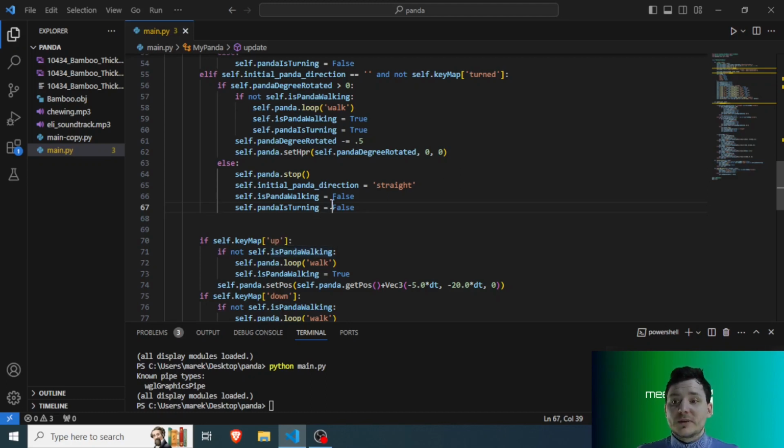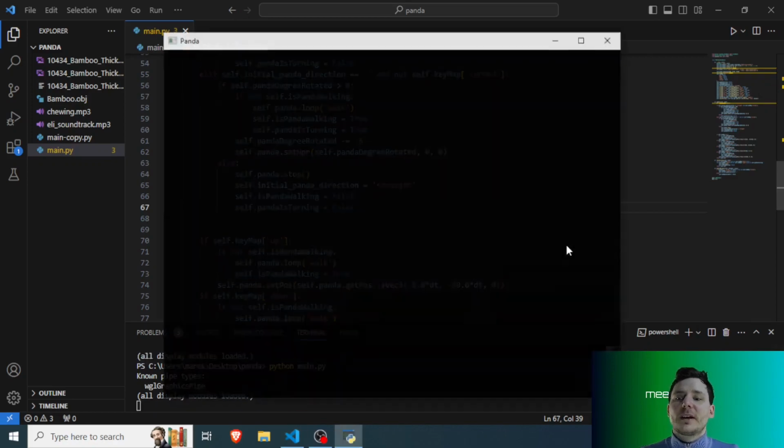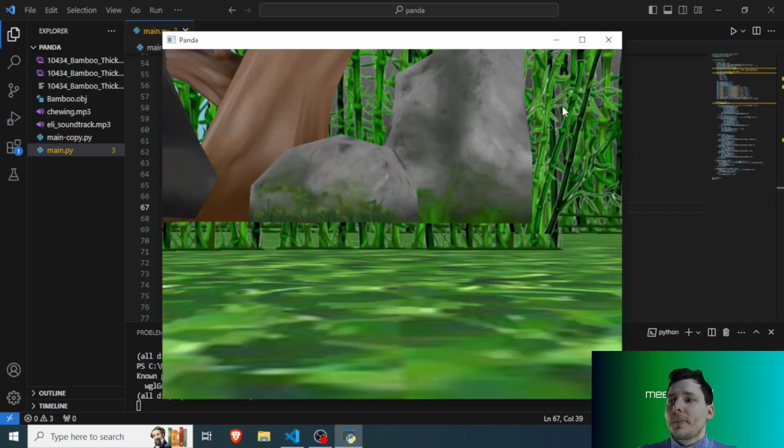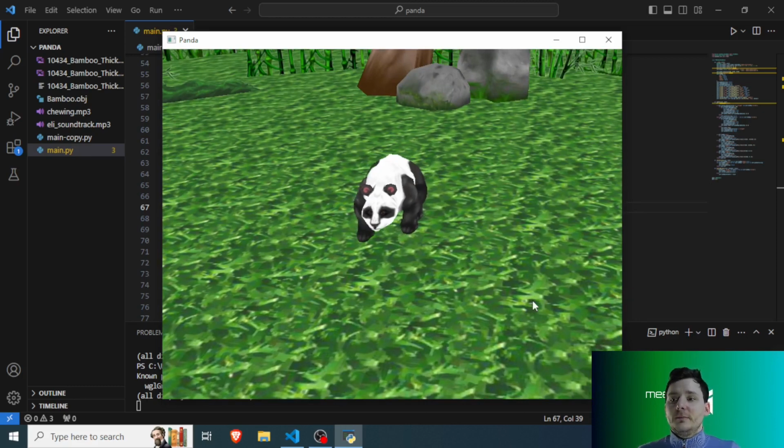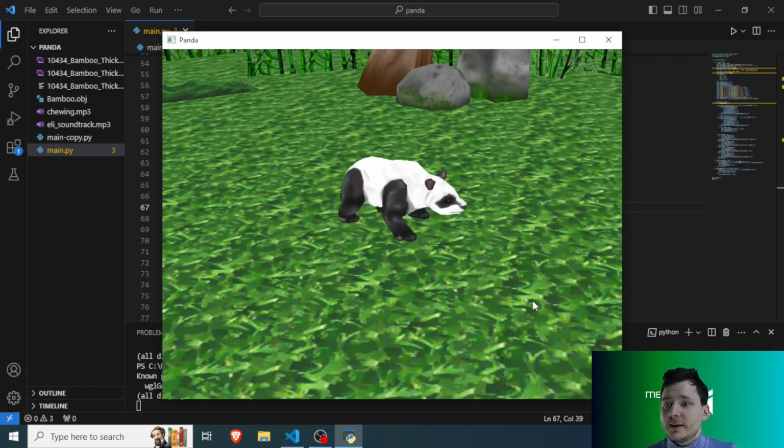Okay, Control S to save, and now we should be getting the experience we want, right? So let's run it again. Don't forget to save your code. Okay, so let's check it out. Pressing T, Panda is turning, that's fine.